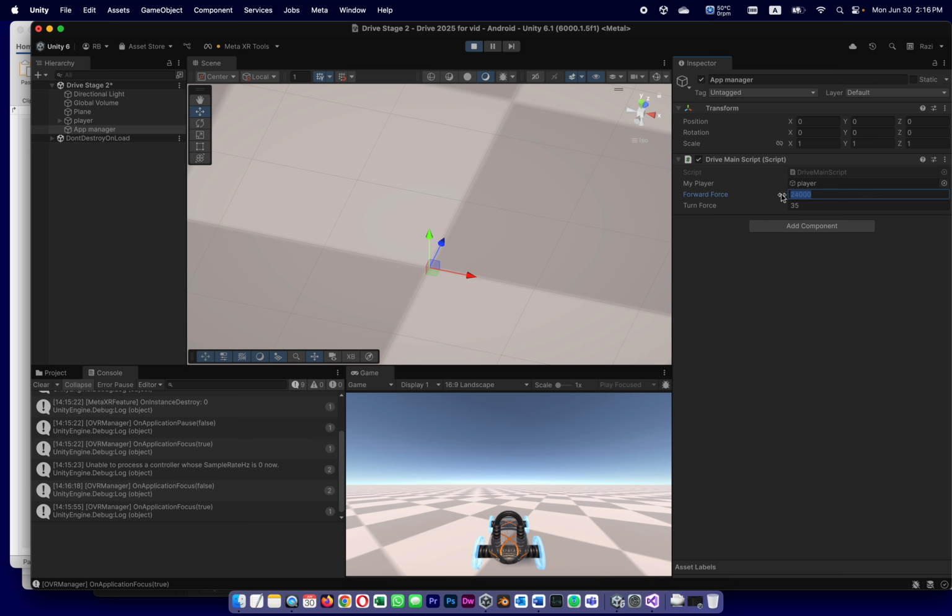What if it was only 2? Then I would push the arrow forward and it's not even moving. Why? Because my forward force is not enough to overcome the friction of that physics material we called road. So I'm going to return it back to 2400. I just found, by experimenting, that's a good compromise.